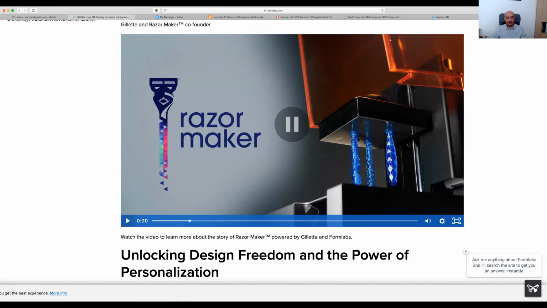So this is actually the type of printer right now. In a moment, I'm going to describe it to you. This is an SLA printer, and it's from Formlabs, and they use the same printer to print such customized products. A product which is actually specially designed for you.